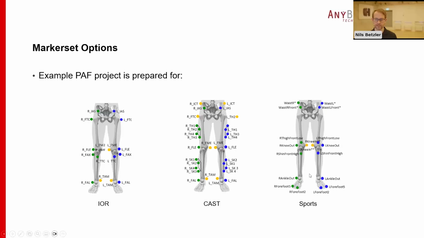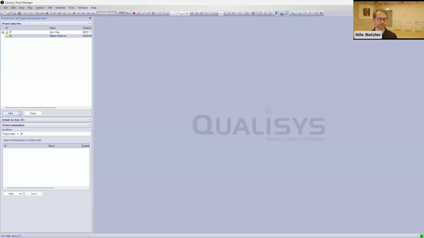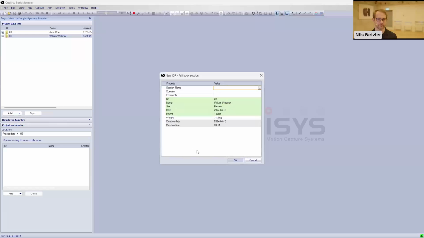And the third one is what we call the sports marker set. That's a rather simplistic marker set aimed at day-to-day data collection, when it's more important that you can apply the markers quickly and that it's as little inconvenience for the participant as possible. Then we are a little bit more efficient, but of course have a little bit less redundancy than with the marker sets in the other models. Okay, so I'll go back to QTM and create an IOR session.